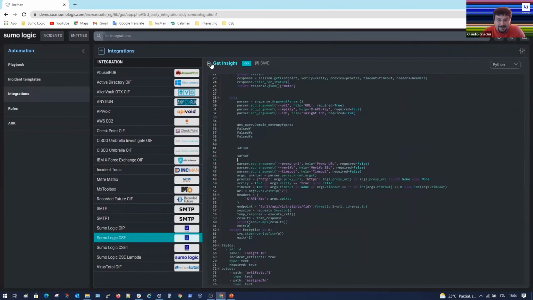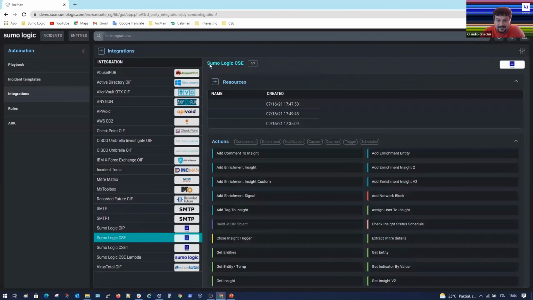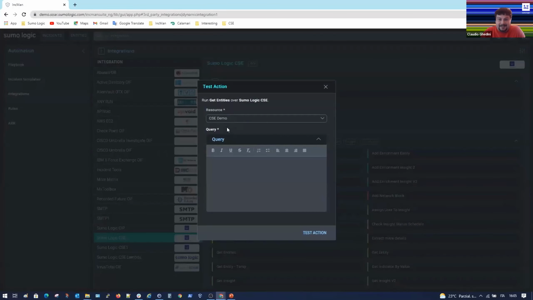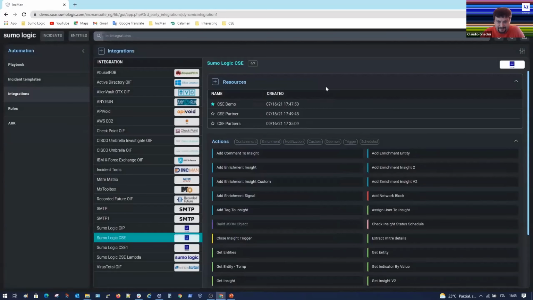And from the list of the actions, just clicking on the name of the action, as here, you can test the action to see if the result is the one that you are expecting.